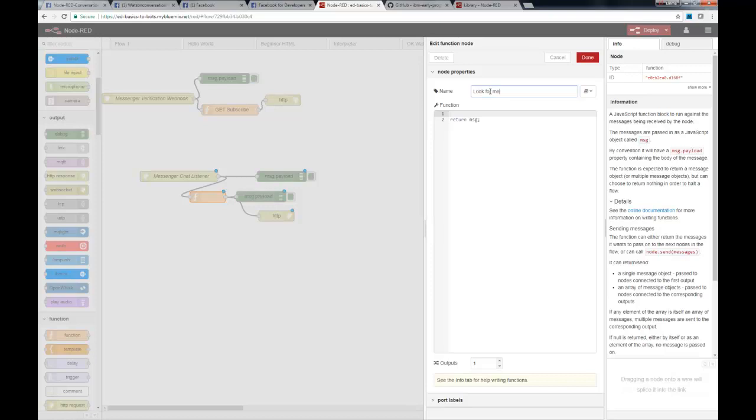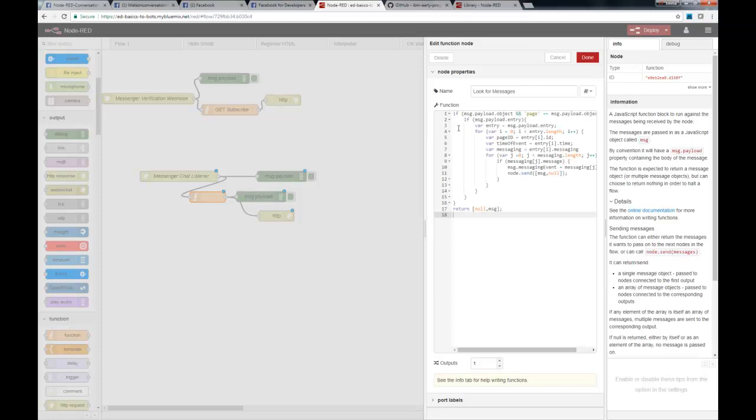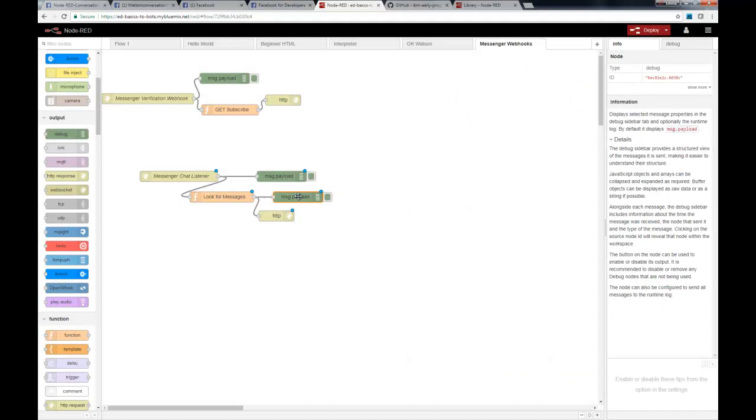Then call the node Messenger Chat Listener. Edit the function node and call it Look for Messengers, and paste in the code from the steps. This code retrieves everything that comes through the post request, such as the time of request and content of the request. The code processes the request to make it cleaner and eventually sends the specific bit that you want into the chatbot.